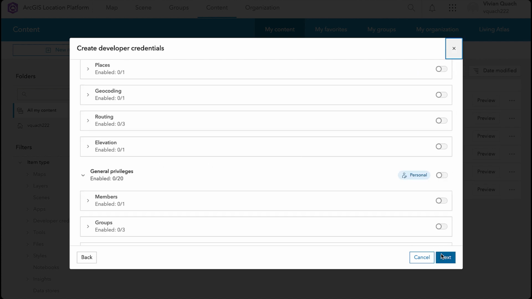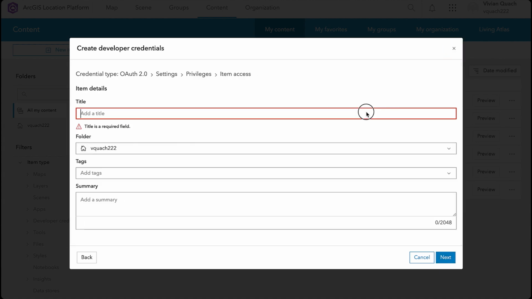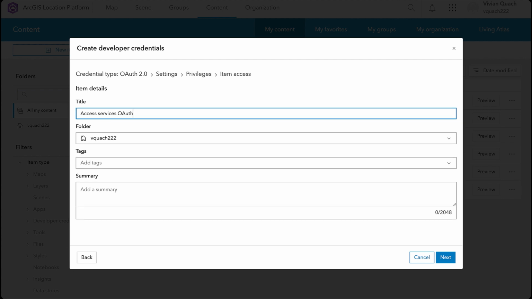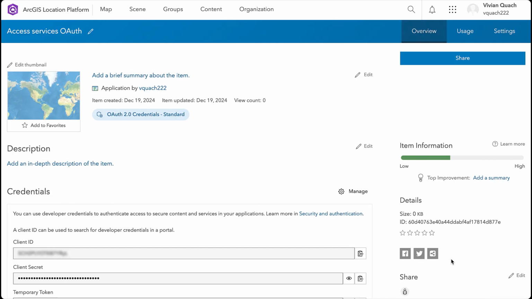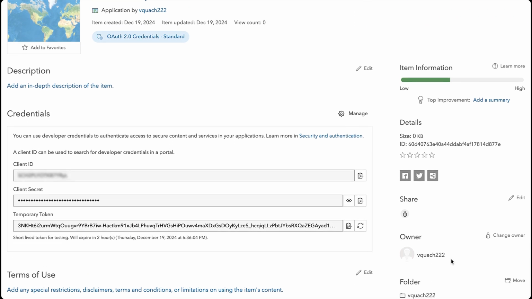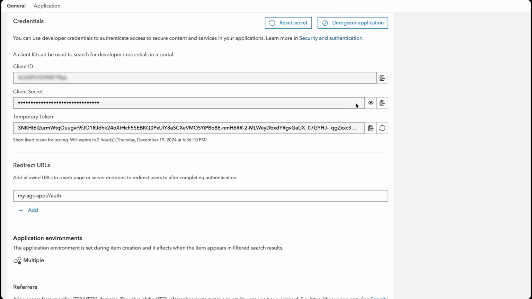These next properties aren't required for user authentication. Now I just need a title to finish creating my OAuth credentials. Once the item page appears, I click the Manage button to reveal the redirect URL and client ID so I can copy and paste them later in my app.